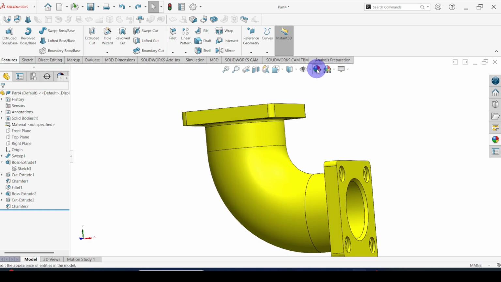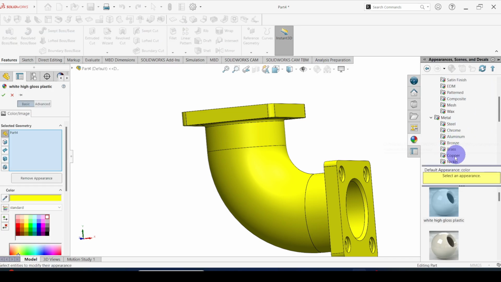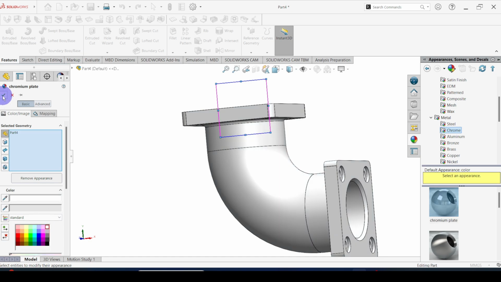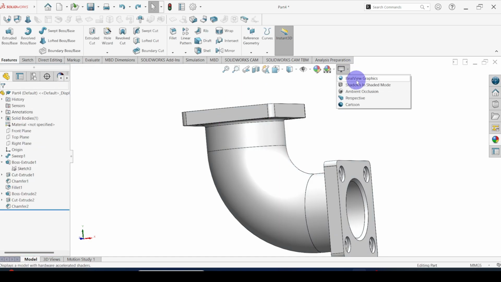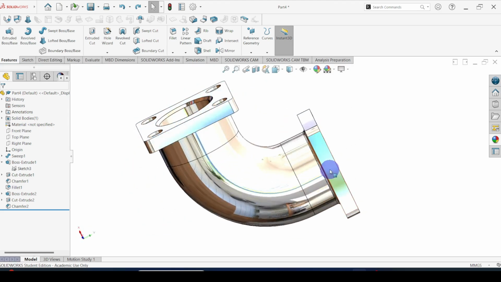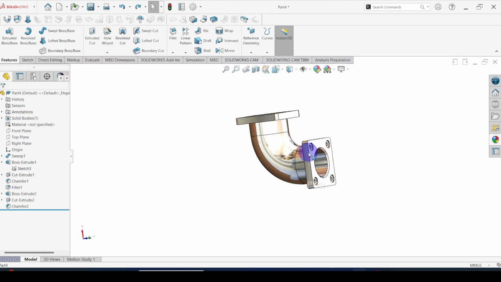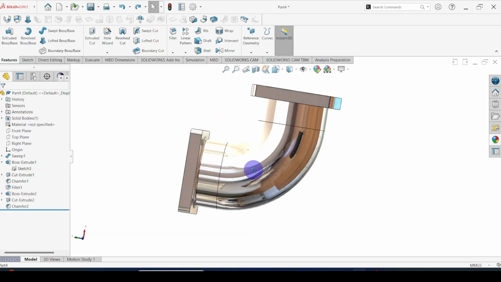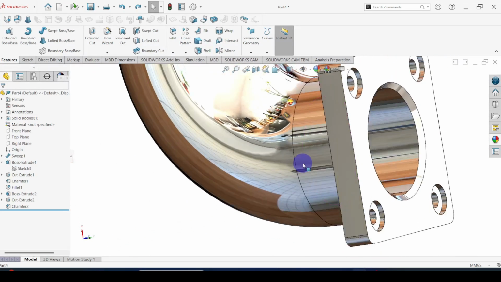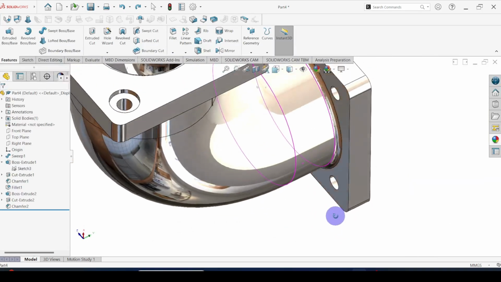Let me change the appearance. Let's take the chrome steel. Okay, the final look of the flange pipe bend. I think you all got a clear idea how to create this kind of flange pipe bend.